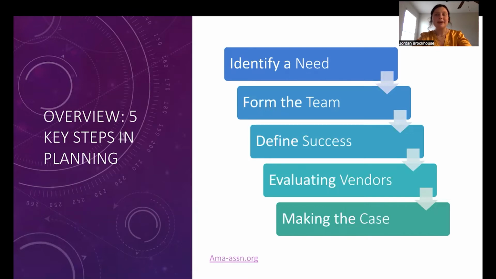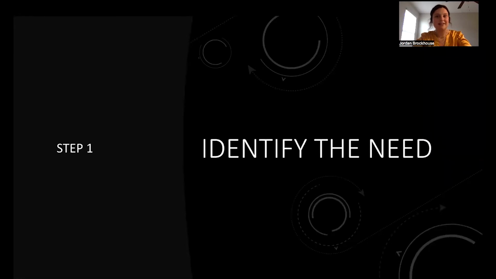As you can see, planning is a very crucial step in establishing a new telehealth program, and I will now be going into more detail in regard to these 5 key steps. Step 1, identify the need.